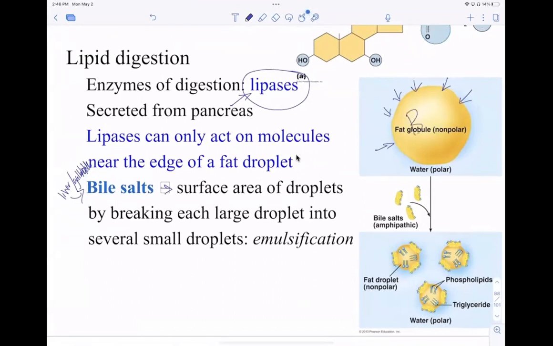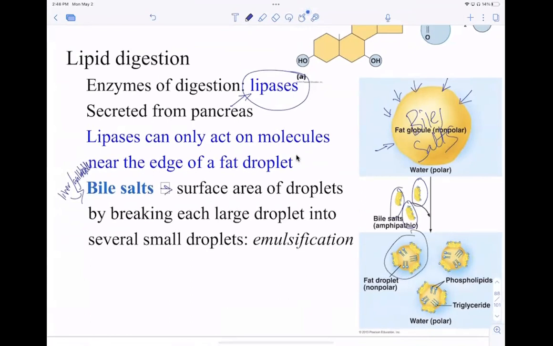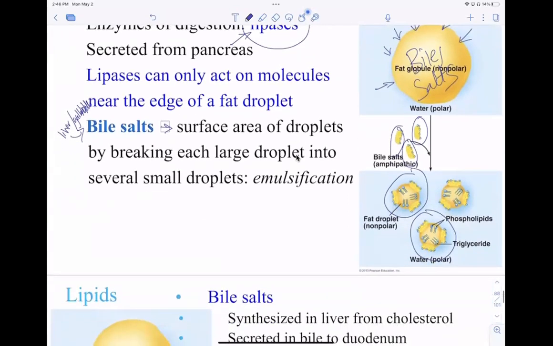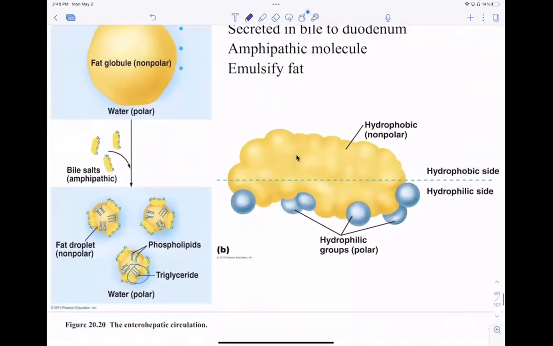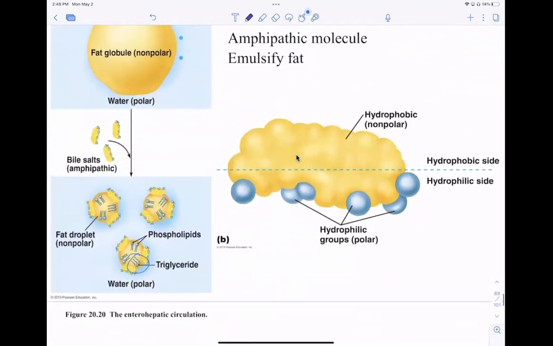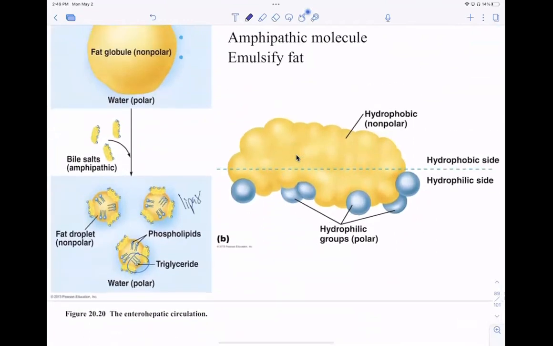So what the bile does is the bile salts kind of attack this big glob. The bile salts cling on and make the fat droplet become a more polar molecule, so it can exist in a polar environment. And so the bile salts are on the outside, they're polar, and the smaller fat molecules are on the inside with the phospholipids and the triglycerides. So bile salts break down a big glob of fat into smaller ones. So now the lipases can really get at these little molecules.